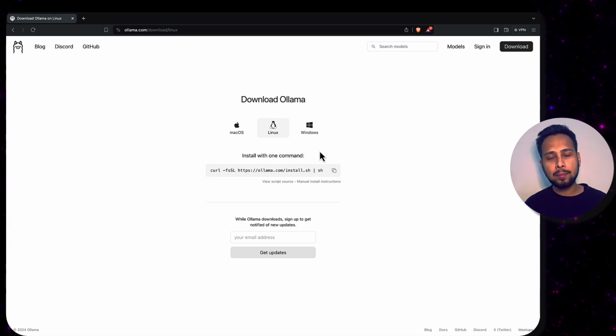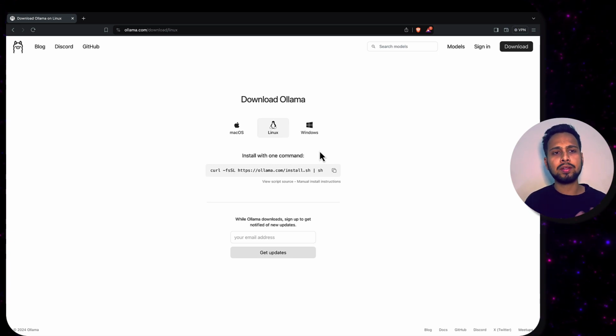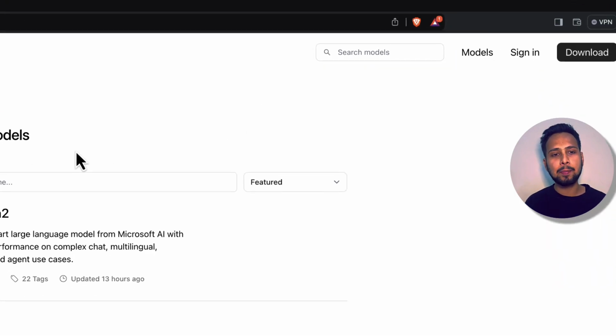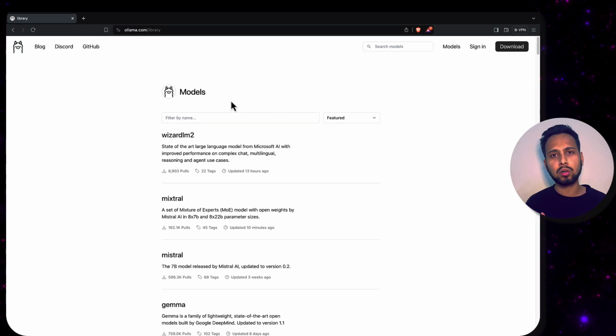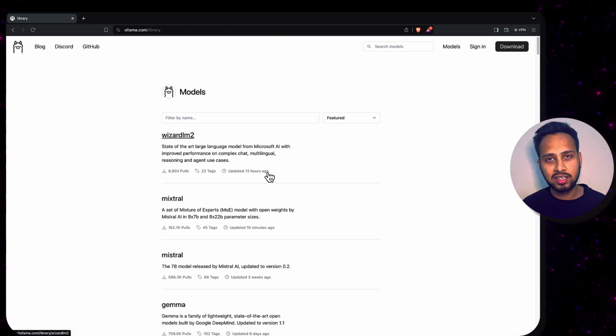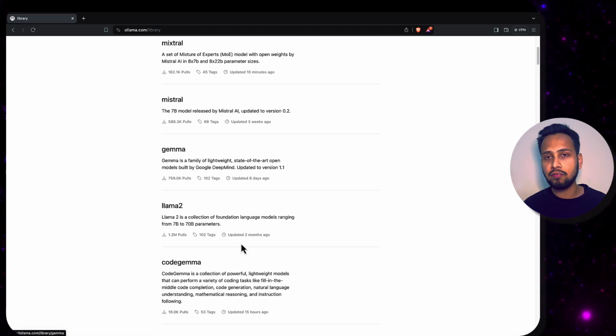Once the Ollama installation is complete, the next step is to download any model out there. If you are wondering which model you should try, there is this models page. It contains the library of all the different large language models that are getting released hourly, daily, things like that, and it gets updated here. Here Wizard Llama was updated just 13 hours ago, and Mixtral was updated 10 minutes ago. So there are these types of models that we will be downloading.